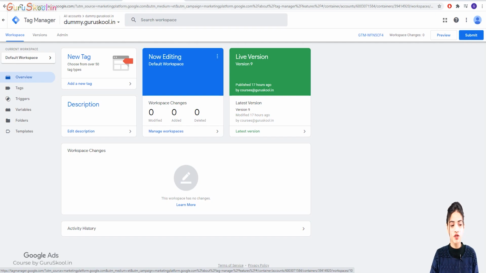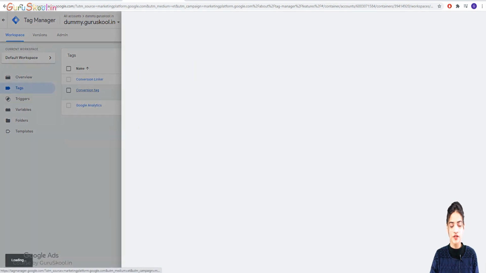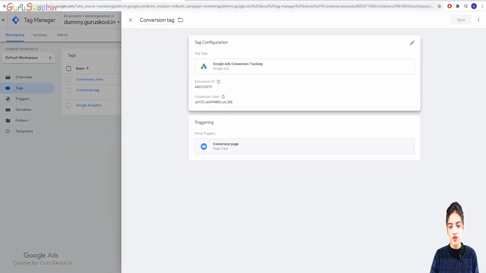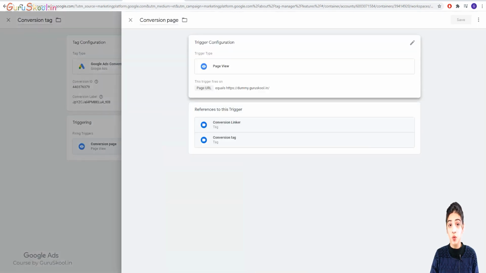First of all, what was my trigger page? Let me take you through that. Let's go to tags. This was my conversion tag. Let's hit on this. Which was my conversion page? That was my home page. Home page cannot be my conversion tag.